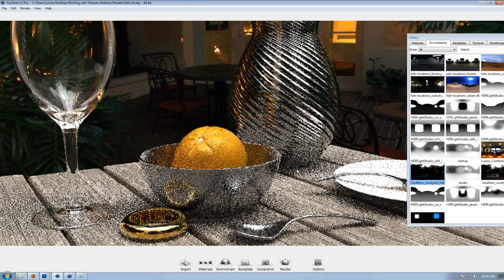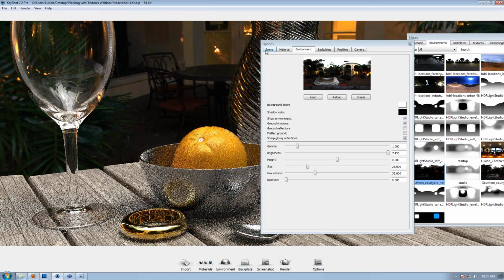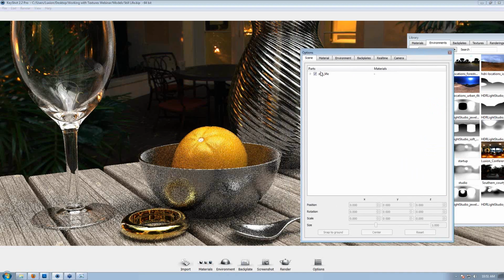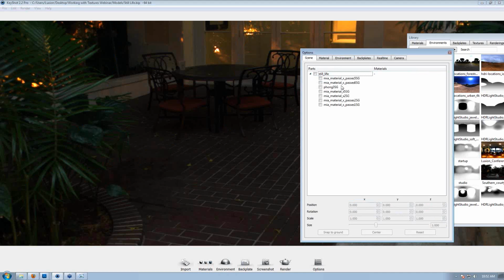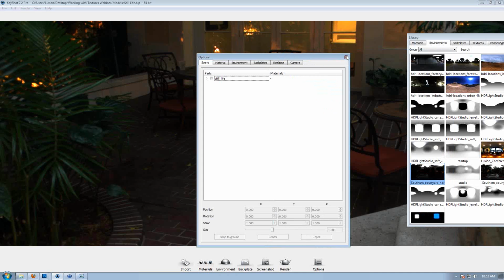Okay, so what I'll do first, I'll go ahead and hide this model. And I did that by going to the scene tree under the options box. This shows my model, and if I uncheck this box, that automatically hides it. By the way, you can also hide individual parts of a model by clicking this arrow that unfolds your hierarchy, and you can hide parts individually.